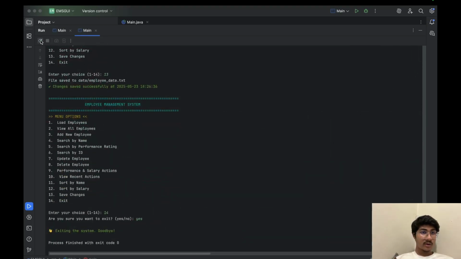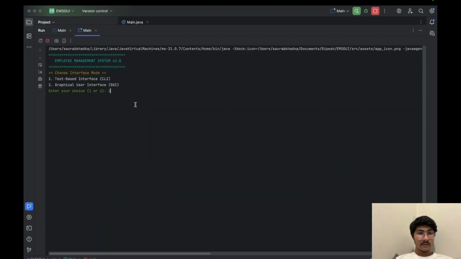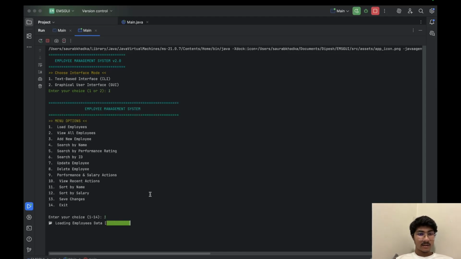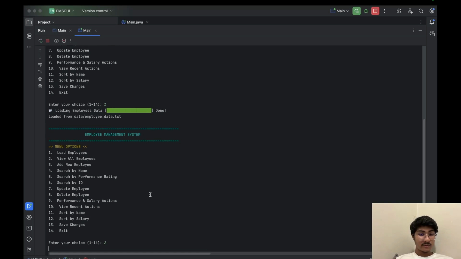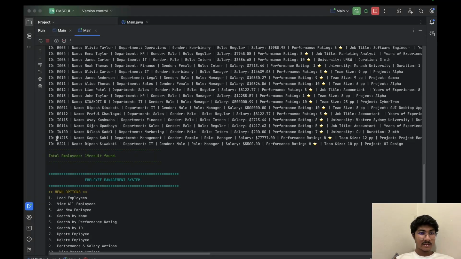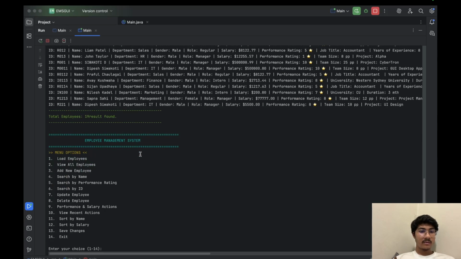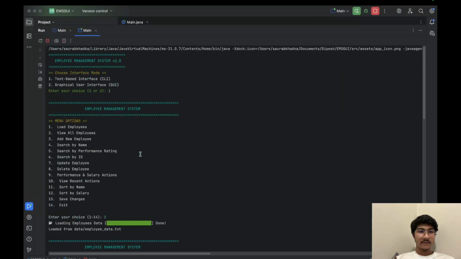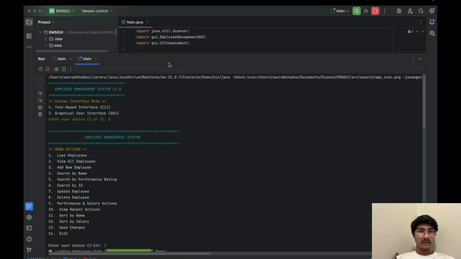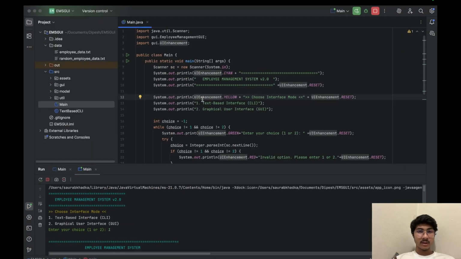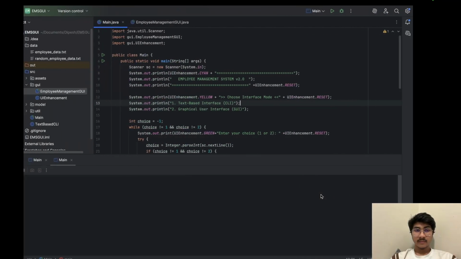So I'm going to rerun the program so I can verify that the user has been added and saved. As here we can see, this user was added previously and it was saved successfully in the file. So this is all about my command line interface program. In the next portion we will talk about the graphical user interface. So thank you.